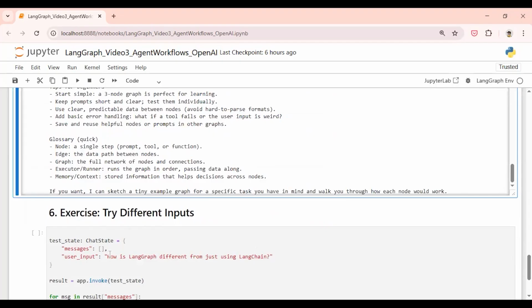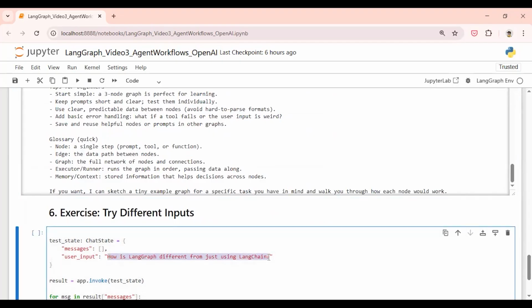As an exercise here, you can see we have an updated query as well, which you can run later on and see how the overall response changes when you send a second user input here.